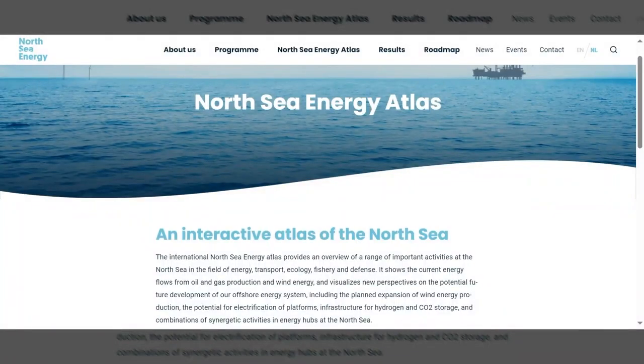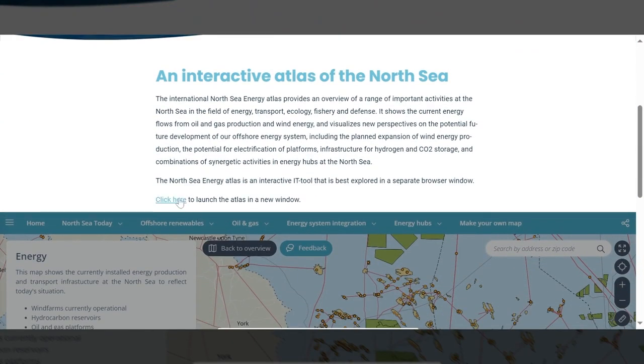Hello and welcome to this tutorial on how to use the NSE Atlas. This is a tool to better understand the interdisciplinary multi-use nature of the North Sea, showing all the elements that are integrated and need to be considered. First, go ahead and click here to launch the Atlas in a new window.